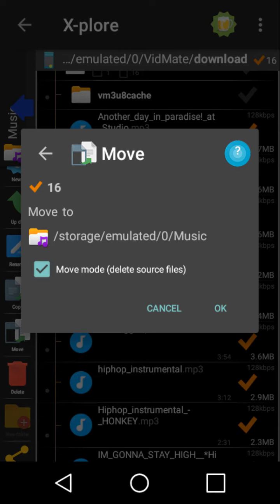Move. And hit OK. And don't ever get confused with this message. When you see this message pop up, just know that it's telling you that you're moving files out of this folder. So just know that they're not going to be in here anymore. That's what it's telling you.